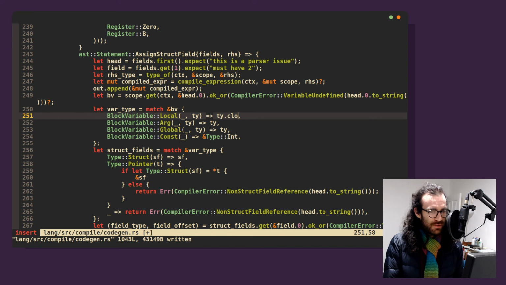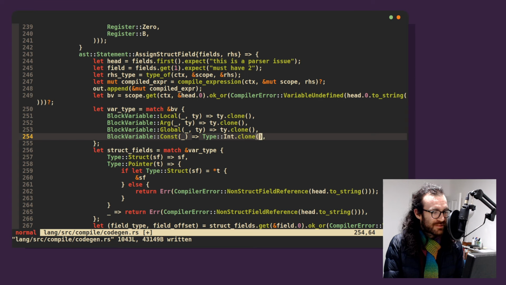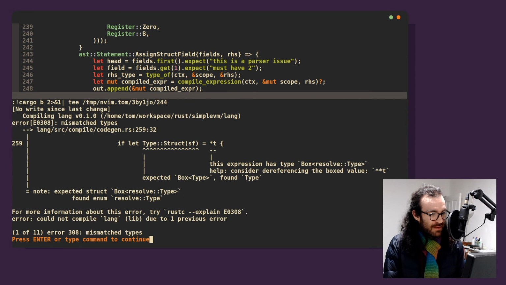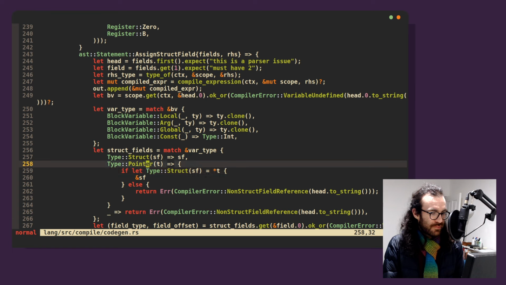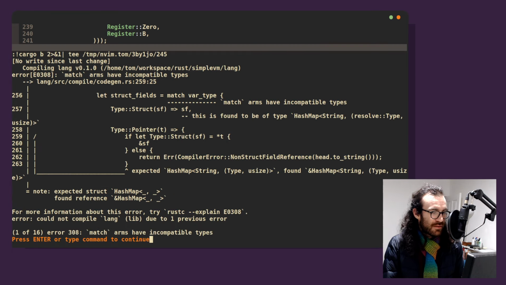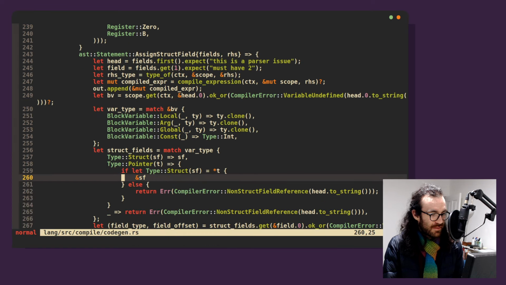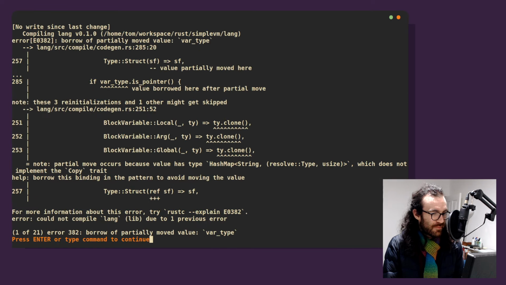Var type. Yeah, so what I'm going to do, I'm going to hand out clones of this type. So instead of being a reference, it's just a value. We don't get a ref to a type, we just get a type. And actually, this doesn't need to be cloned. This is a bare enum value. We don't have to clone that. That's a bit redundant. Okay, make B. Now, can I do this? Yeah. Okay. That's better, I think. Value partially moved here.